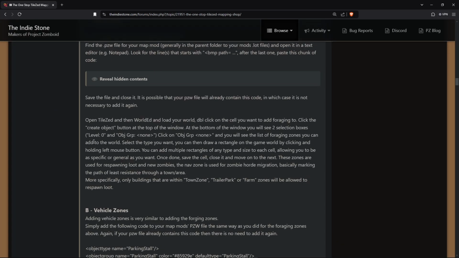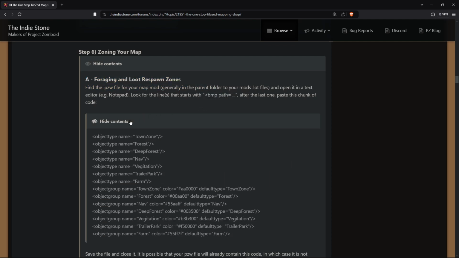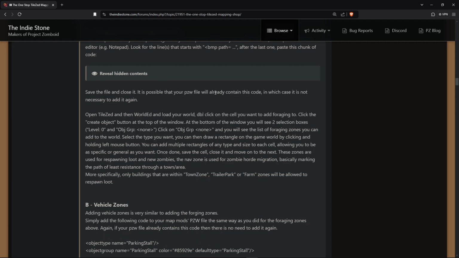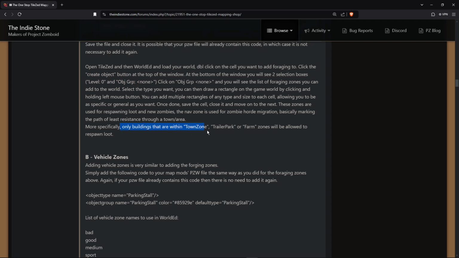If you would like more details, again, as I mentioned, this is the one-stop shop, tile mapping. This is effectively what talks about this. Before, when this mod was made, you used to need to type these kinds of zones inside of your code. You don't need to do that because the tools have been updated. But in essence, right here is the selection, right? You create object, and then you're going to go ahead and see the level 0 group object, and then you get to choose. So only buildings that are within town zone, trailer park, or farm zones will be allowed to respawn loot. This is where I'm getting that information, right? From the developers themselves.